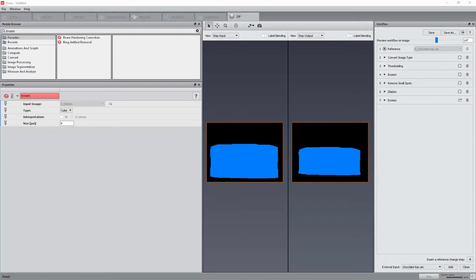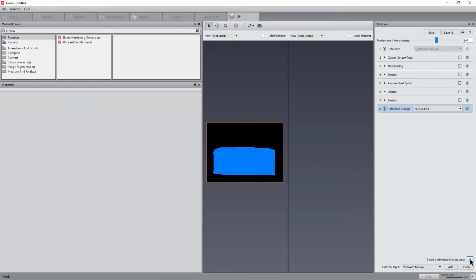One of the general rules of the workroom is that the primary data of a selected tool automatically connects to the preceding output. Here we need the last output to be the output of step 3, thresholding. To this end, click on the plus button next to Insert a Reference Change Step in the workflow panel. This inserts a new step. The step is preceded with the warning icon because it is not yet set. We need to select the data directly from the workflow panel.